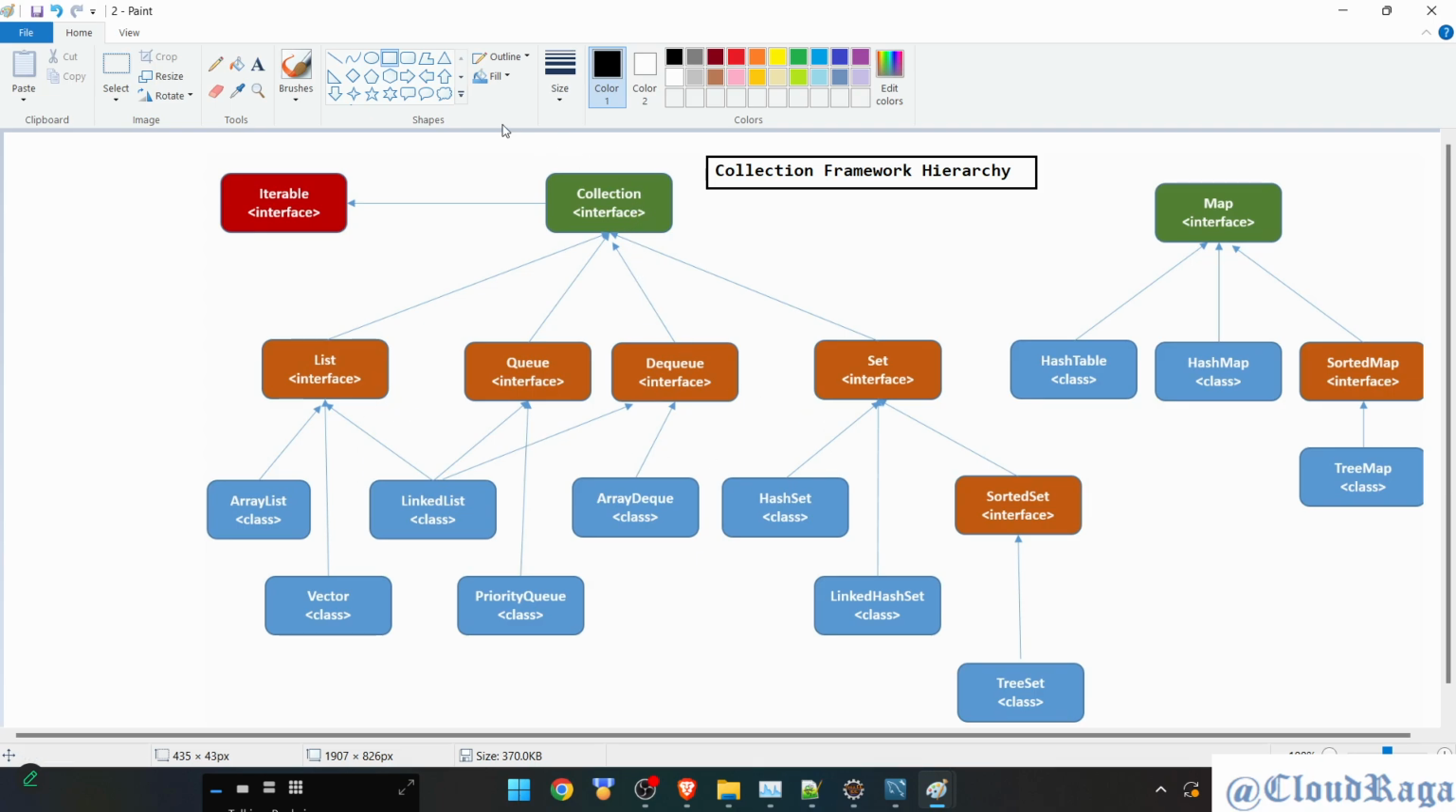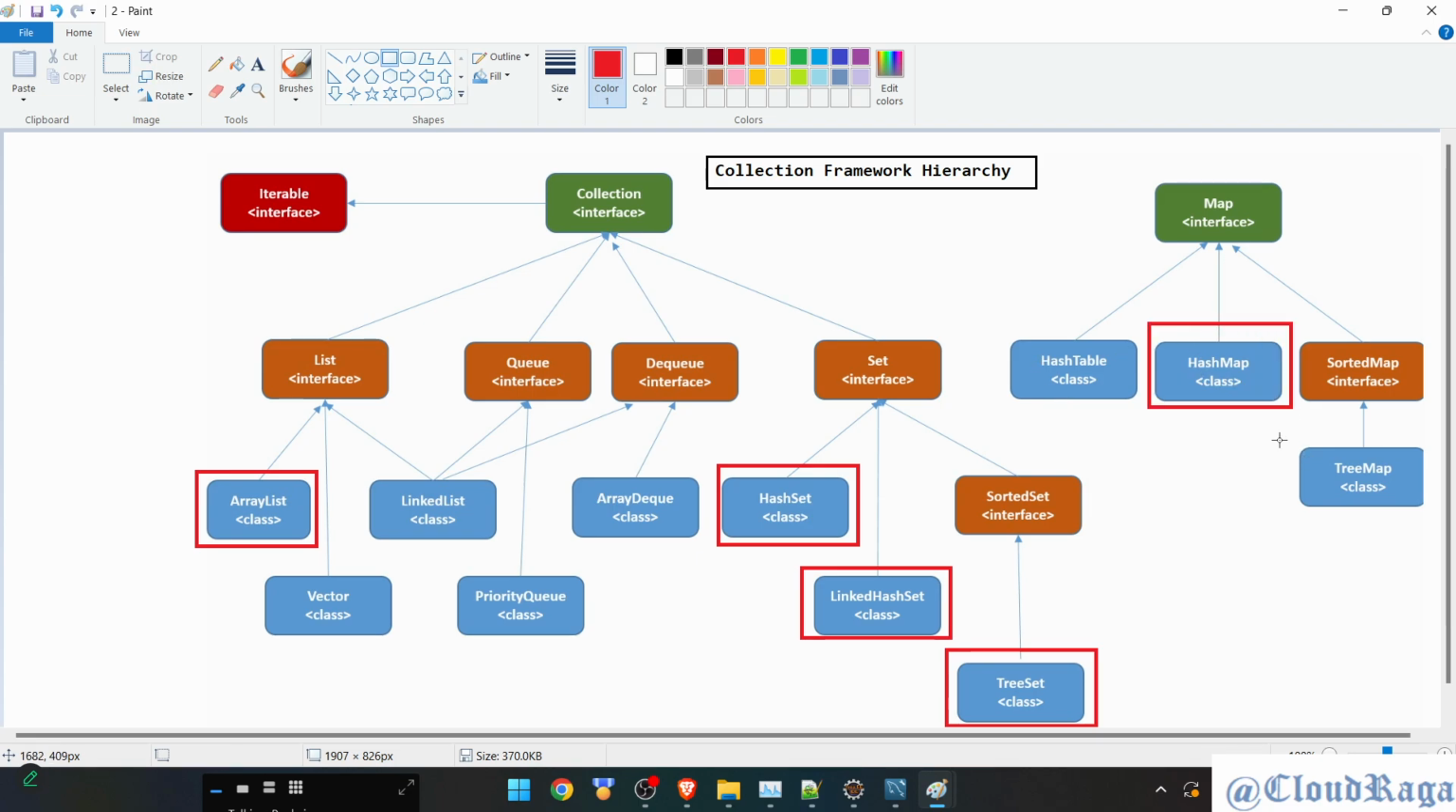I'll highlight which classes I'm going to cover in my class, and the rest you can cover in your homework. So ArrayList, then HashSet, LinkedHashSet, TreeSet, then HashMap and TreeMap. I will cover these classes in our training, and the other boxes you do by yourself.